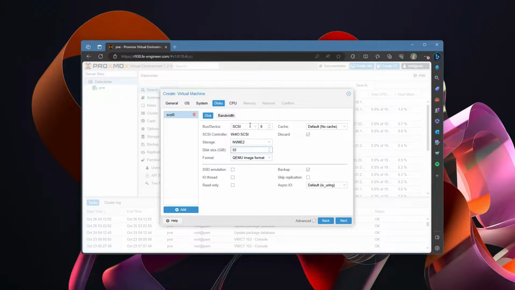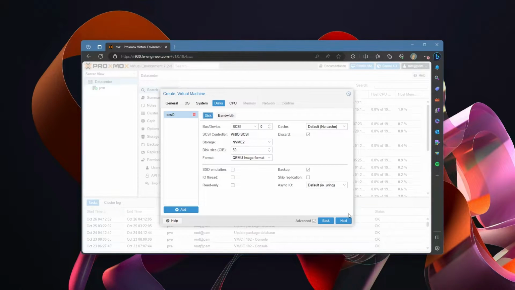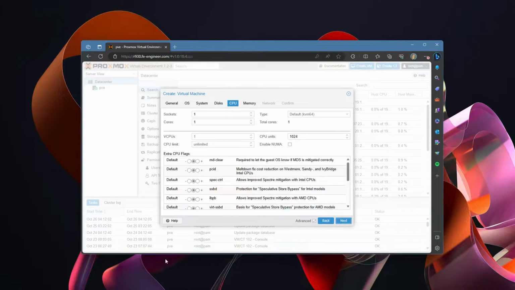I do tend to leave the SCSI and virtio. I found that those tend to be some of the better settings. As far as bandwidth, if you wanted to lock the hard drive so that it can't go above a certain bandwidth, you can do that in here. I don't typically do it because I don't tend to have very many problems with that.